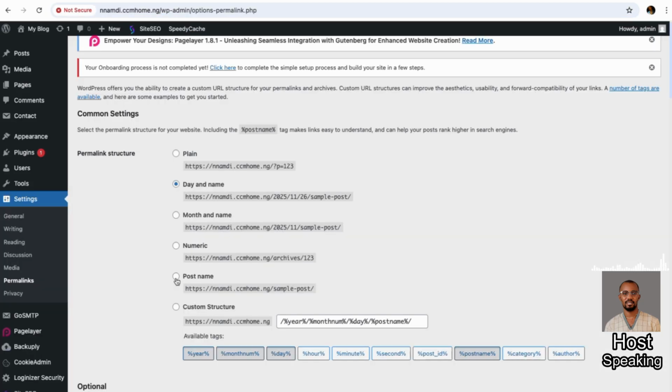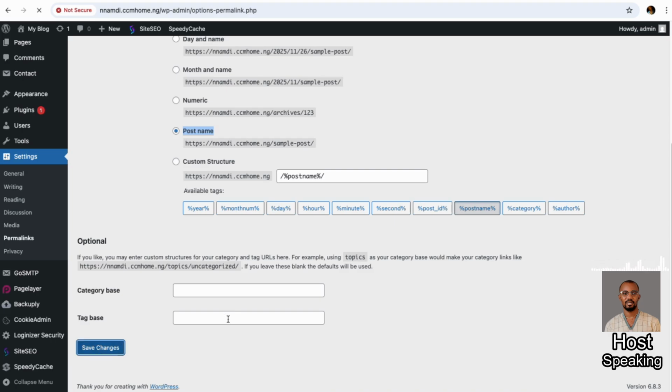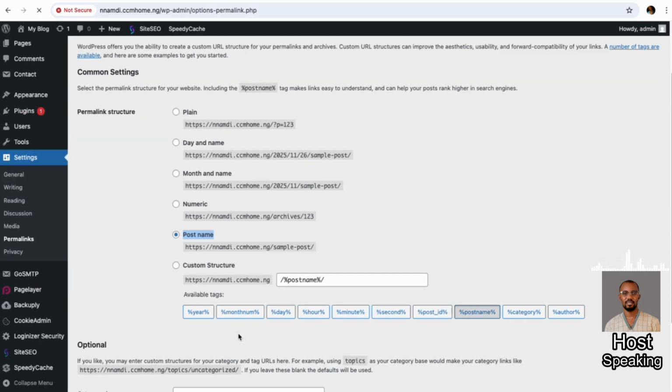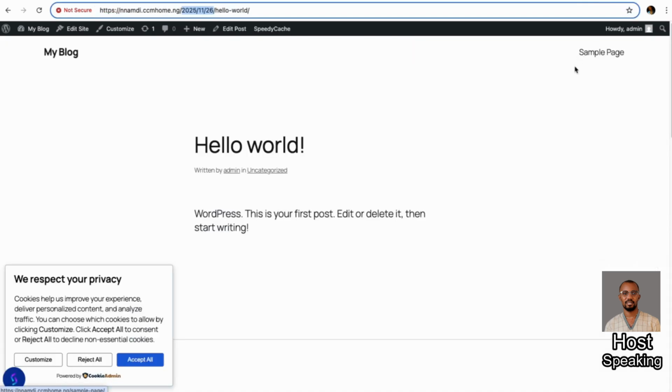So we'll go back and select this post name. We'll call it post name. So we can structure it as post name, and once you select the post name and click save, it makes it much easier for people to remember your page, go to your page, or type a random page.